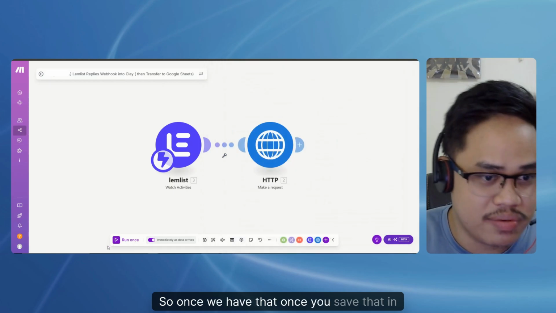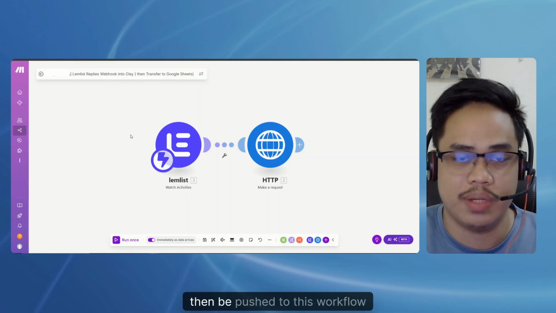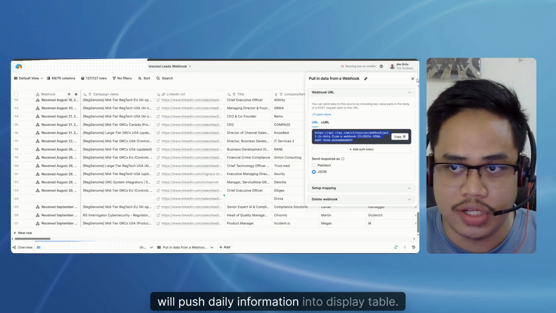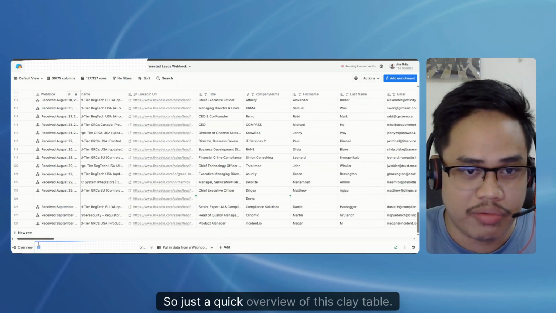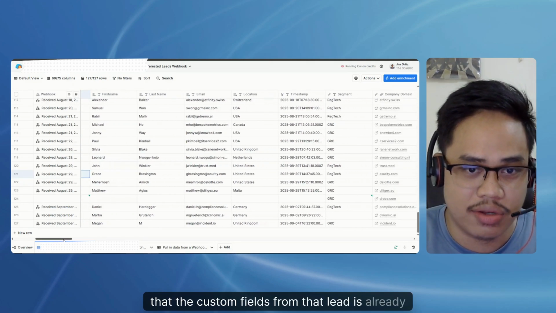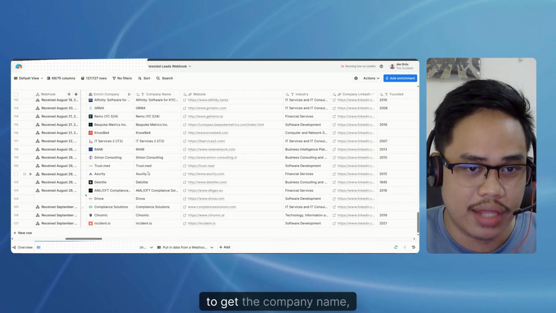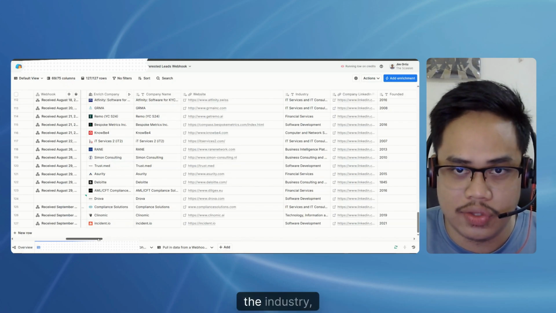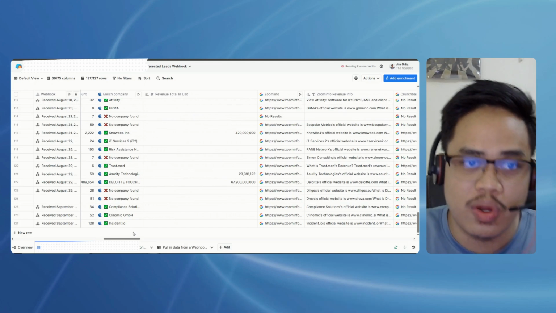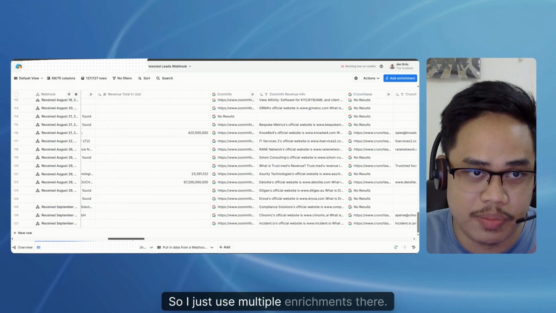So once you save that in make.com, all replies that will come in from that list will then be pushed to this workflow, and then this workflow will push daily information into this Clay table. So just a quick overview of this Clay table. You can now see that the custom fields from that lead are already mapped out, and we will just run a basic company enrichment column to get the company name, the company website, the industry, the head count, etc. And the next set of enrichments would be to have the average annual revenue of that company. So I just use multiple enrichments there.